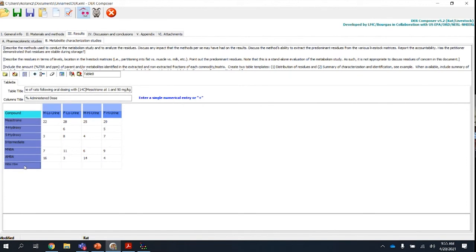So let's say if we wanted to add a total identified. And let's put some total values in here, 48. And then moving across, 56, 49. And 54.